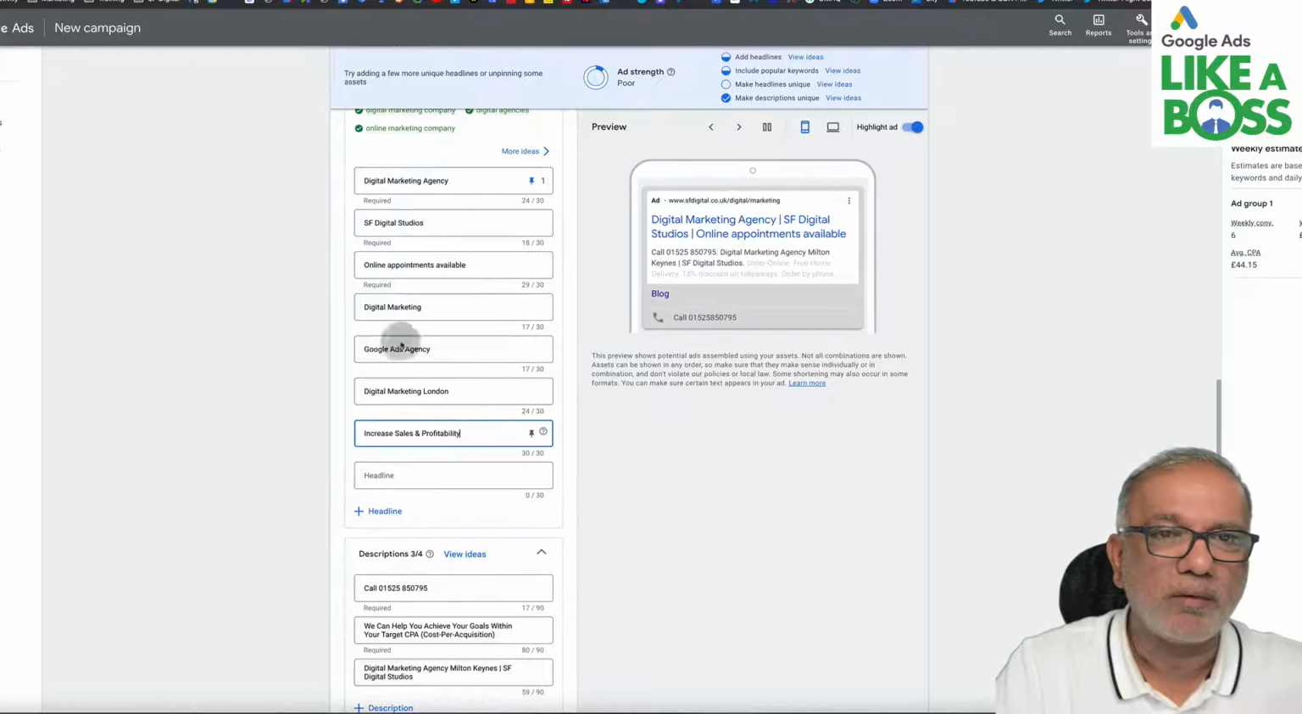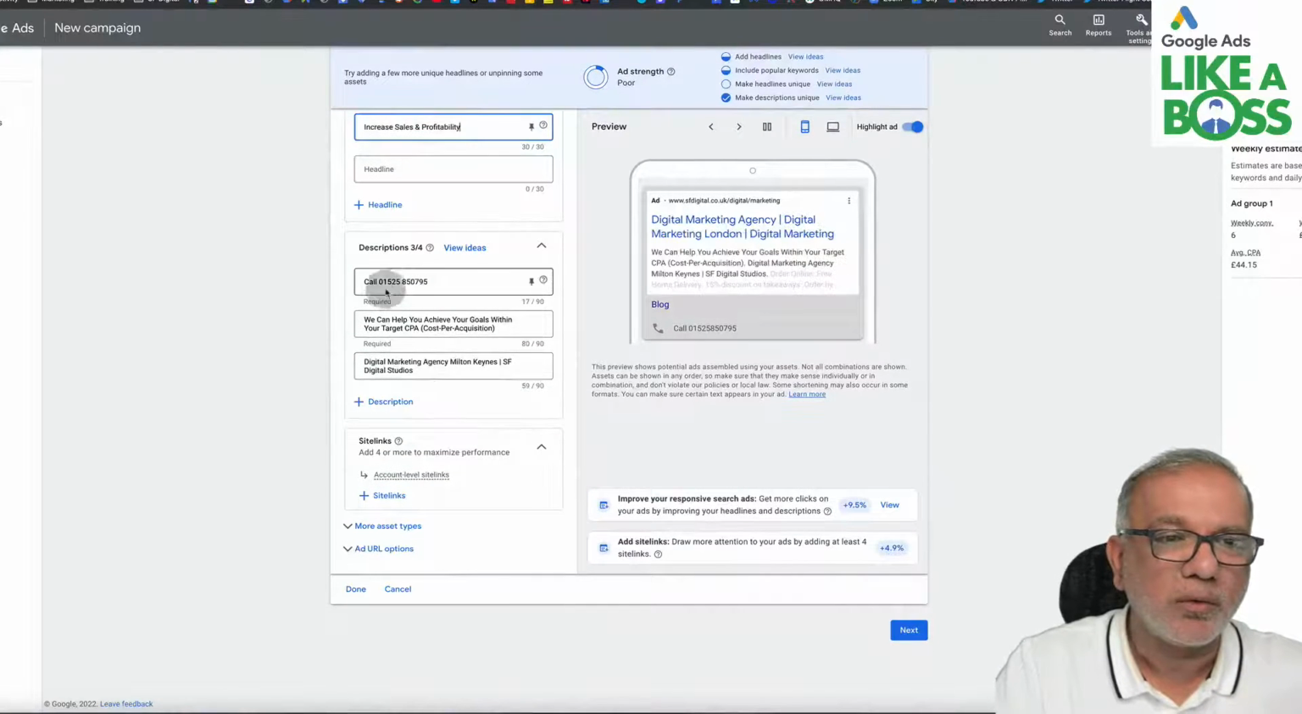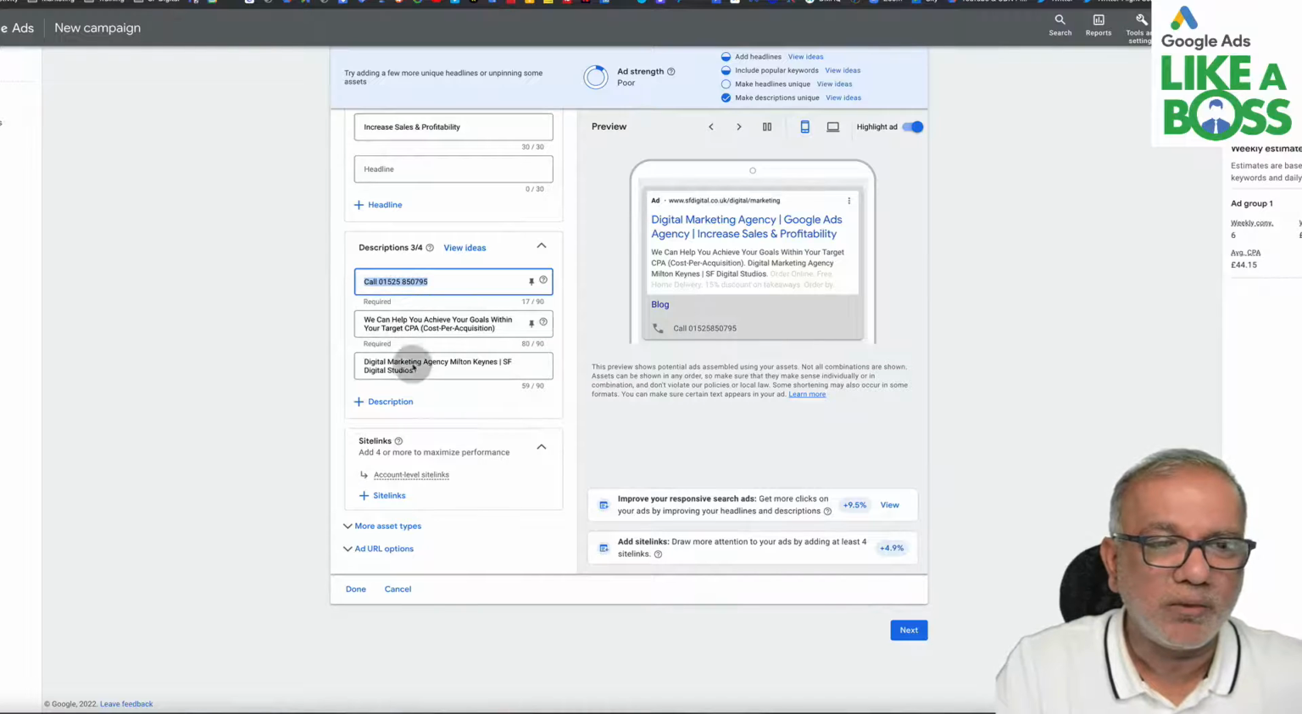Do the work, because Google will then have the maximum amount of headlines to go through, and the descriptions. Never ever put in a description like that, because this is again not utilizing all the 90 characters which we have. So I'm going to ignore this for now.